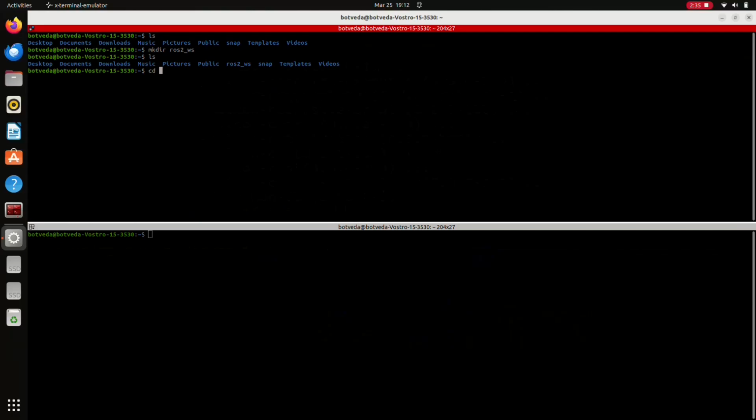I change my directory to ros2_ws. I create a subdirectory using mkdir. The directory name is src. Here you will see my src folder, or src directory, is created. Now we need to source our ROS to launch our ROS programs. Whenever we need to use ROS, we need to source it before using.